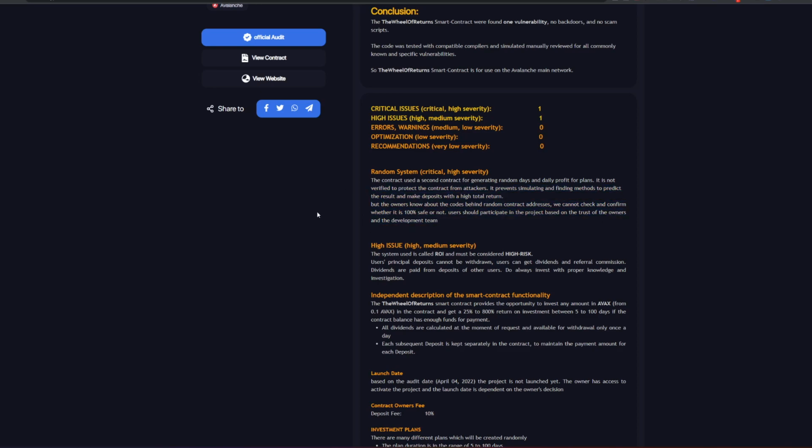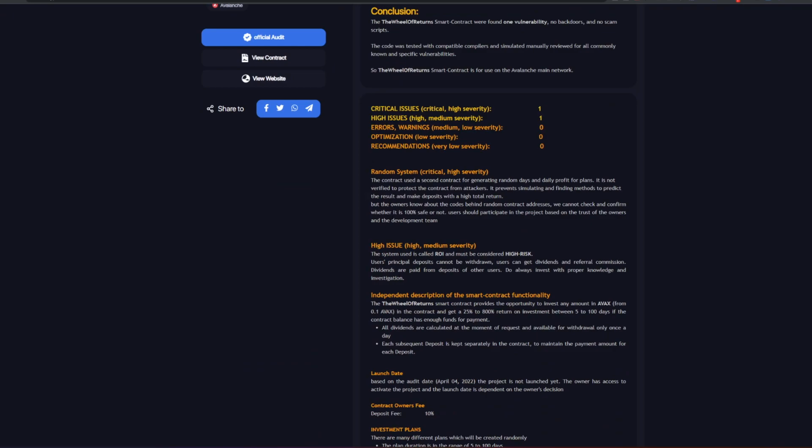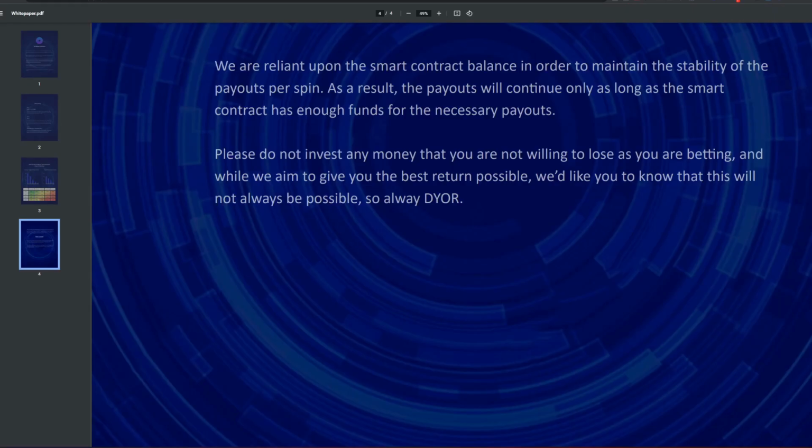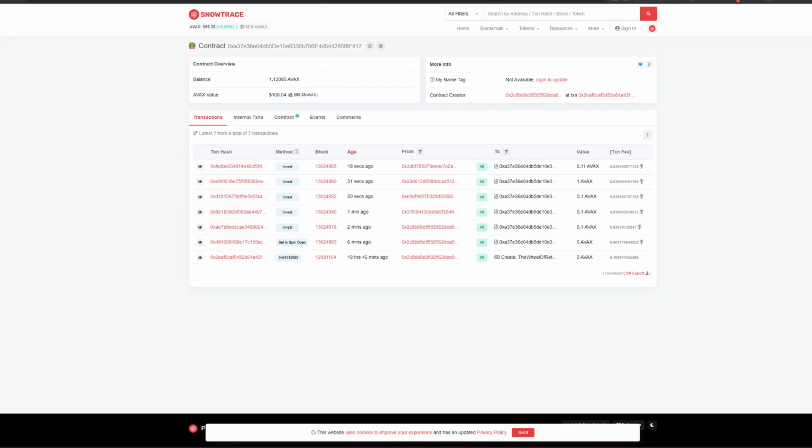So, yeah, just be very careful. It's high risk because it's called ROI, right? So there is the audit. It makes sense if this is here. They have to have a randomized system which is controlled by the other contract, but just be careful there. That is what the Hayes audit says. So just be careful if that's something that you are worried about.